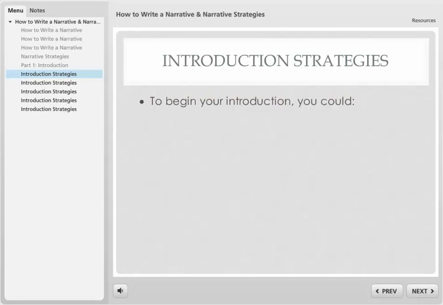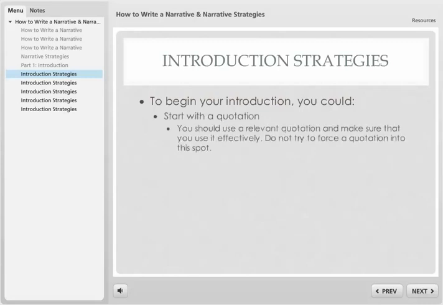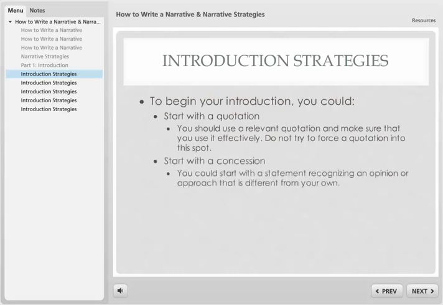To begin your introduction, you could start with a quotation. In this case, you would want to use a relevant quotation and make sure that you use it effectively. Do not try to force a quotation into this spot. Rather, try to choose something interesting that's related to your topic. This can help get your reader interested in reading your narrative.